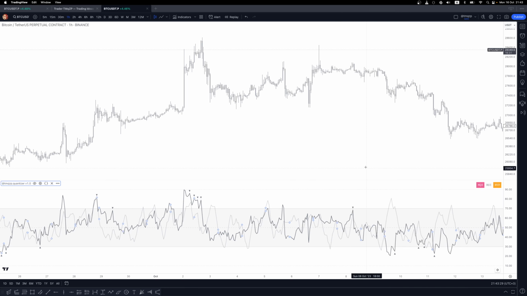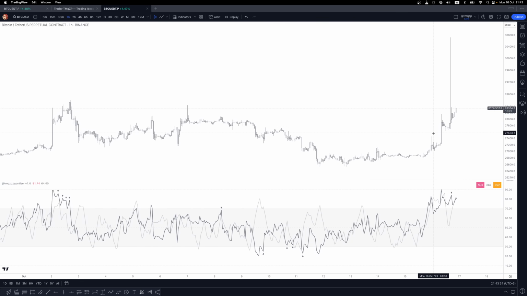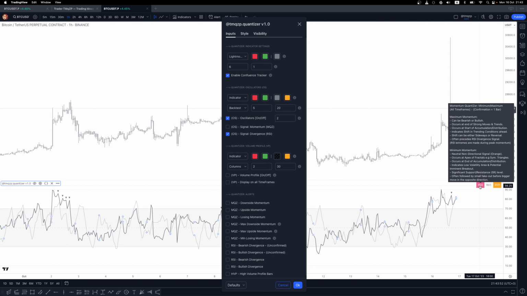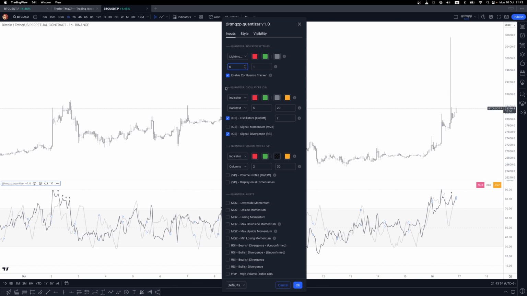As you can see, it so happens to be the case that with all this scam candle shenanigans, we have some signals going off. And that's basically what the Confluence Tracker does, right? So the Confluence Tracker, this thing, it's enabled. If we disable it, this will disappear. There we go. So what it's doing is tracking the signals it has detected in the last 6 candles, basically, right? And you can set this higher.